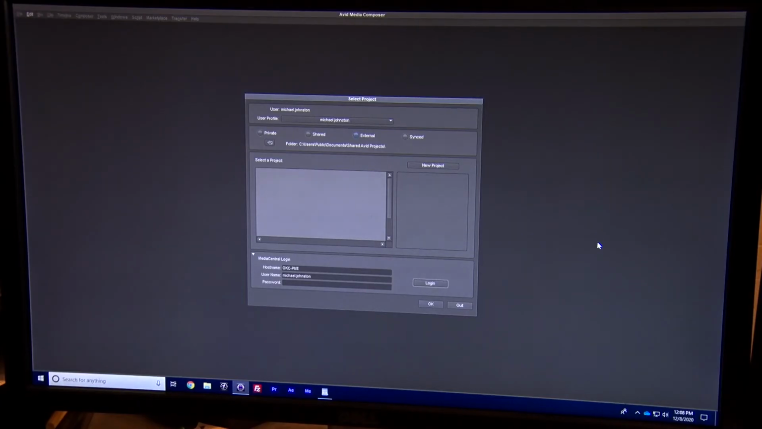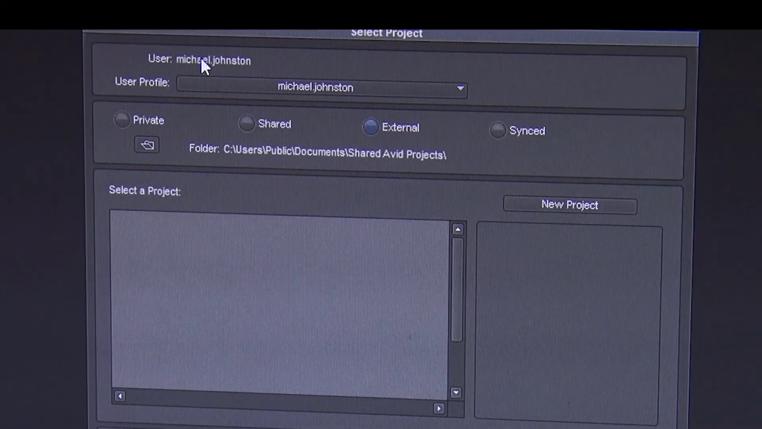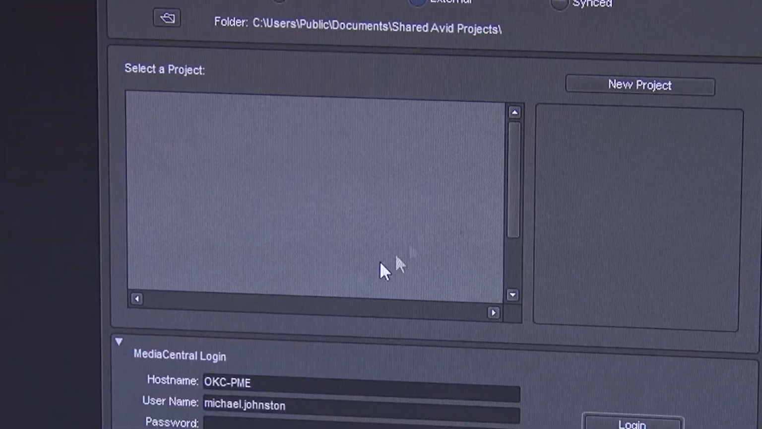Okay, so once we open AVID, this is the first screen that shows up. You can see here where we have the user up here. This will be your username, user profile. Once that's set up, it will be here. We always want to be on external when we're inside the building. And then you see select a project and the box is empty.